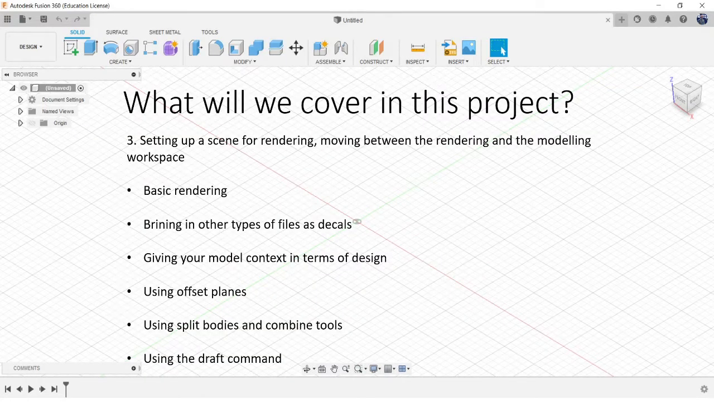The third part, we will set up the scene for rendering, and then we're going to jump between the rendering and the modeling workspaces. So we'll look at the basics of rendering, we'll look at bringing in different types of files for decals. We'll look at giving your model context in terms of the design. So when you're setting up a scene, how do you emphasize your model? How do you make it stand out, make it look really good? The use of offset planes, the use of split bodies and combine tools, and then the draft command as well.